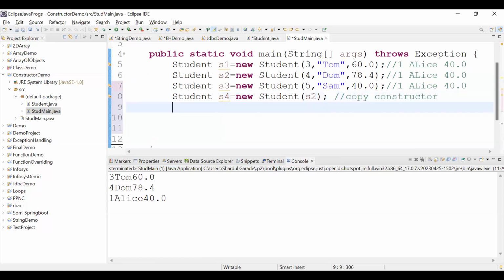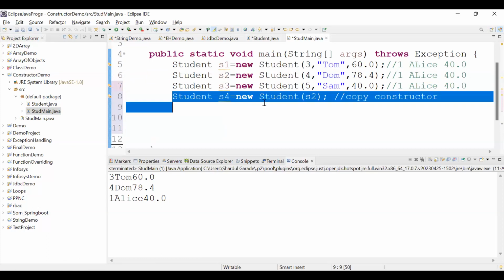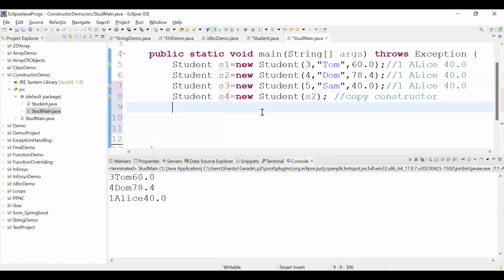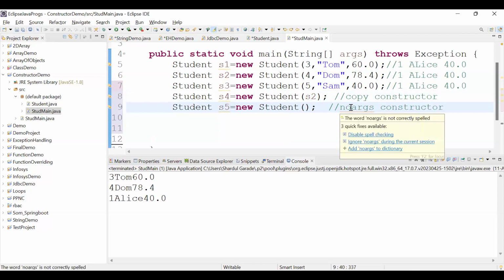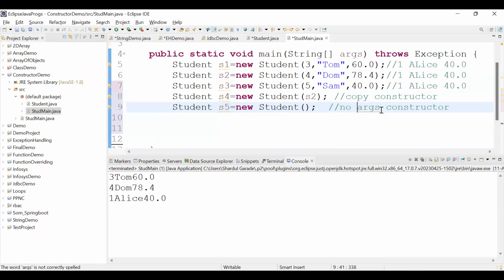So now tell me, if I make object S5 and don't pass anything to it, which constructor will S5 use? Parameterized. No, it's the default constructor. No args. No args constructor. What is the default constructor?